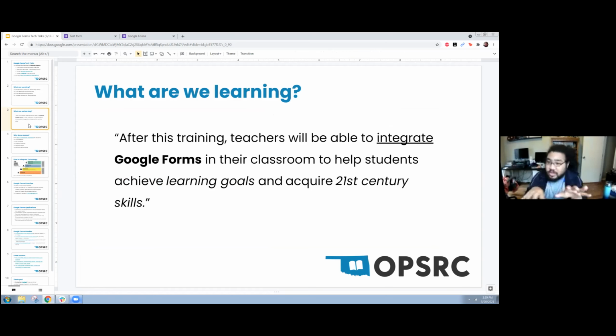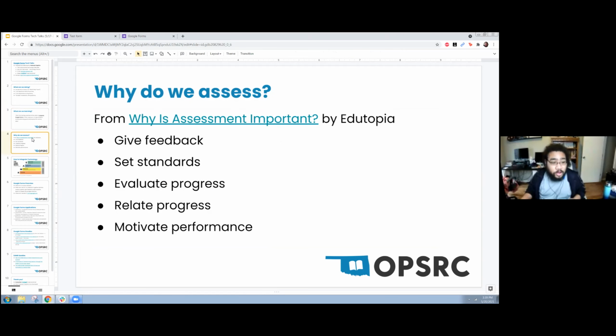I always have my objectives here whenever I give my training, so we have a little bit of direction and focus there. And the first thing I want to tackle is the fact that Google Forms is an amazing assessment tool with lots of little functions to help you improve that instruction. And so the first thing I would like us to grapple with here is just asking the question, why do we assess?